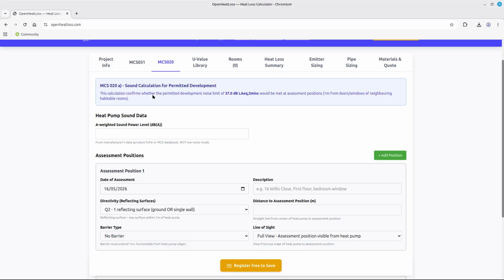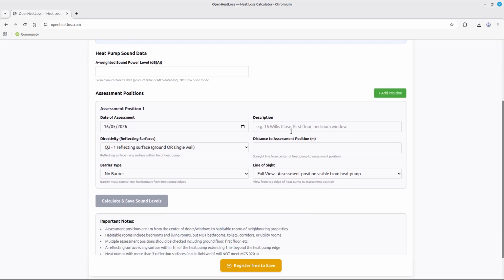Obviously you go to the MCS020 tab in the app, and at the top you have your heat pump sound data, and you have the A-weighted sound power level, dBA. Every manufacturer is required to publish this, and you will find it in the specifications, or in a brochure, or you can go to the MCS database to look up that data. It's fairly easy to find.